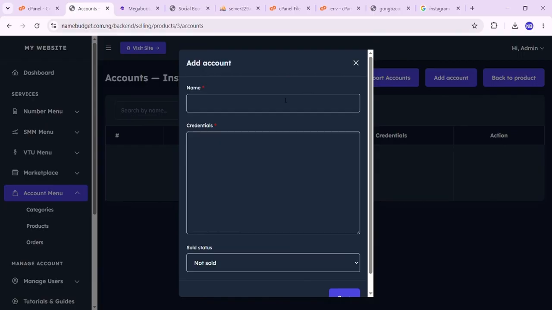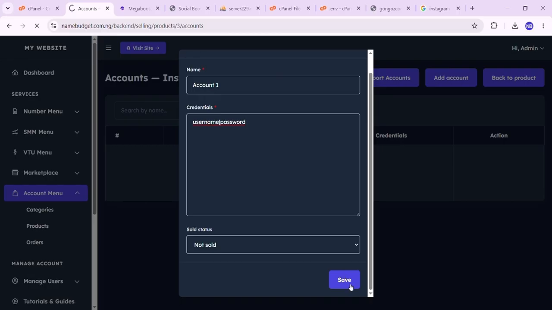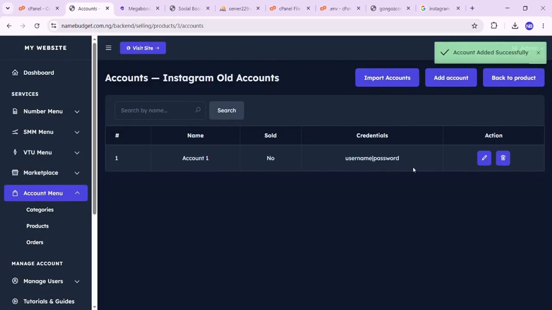So let me just add. I'm going to say this is account 1. Then credentials, I'll say like username, and then password. I'll say it's not sold. Then I'll click save changes. So it has been saved.